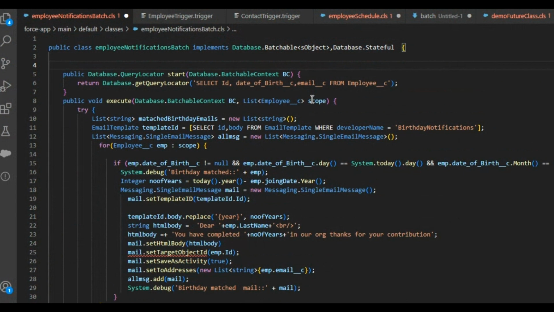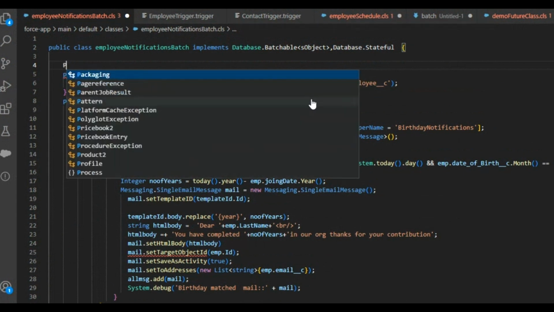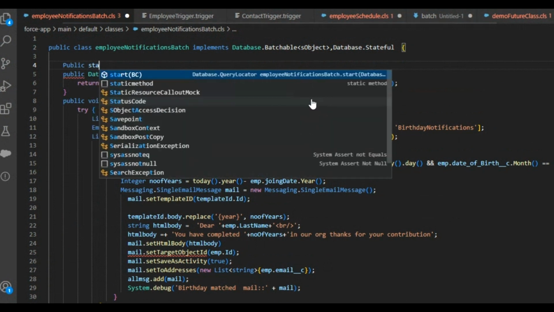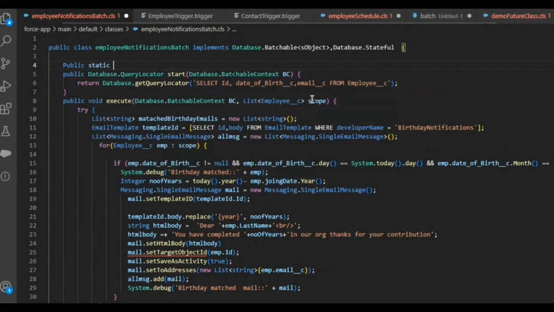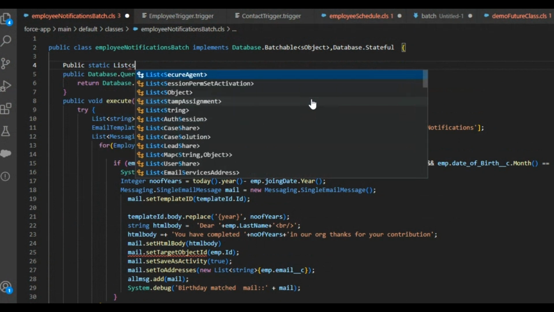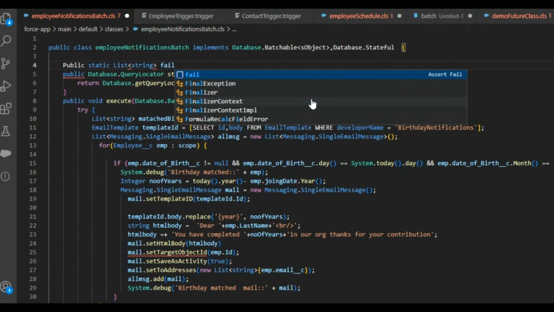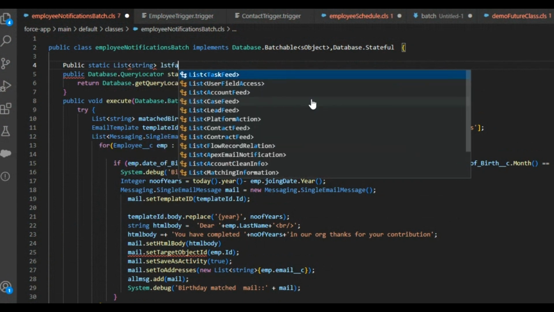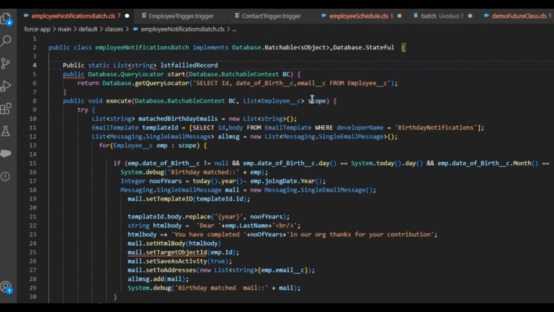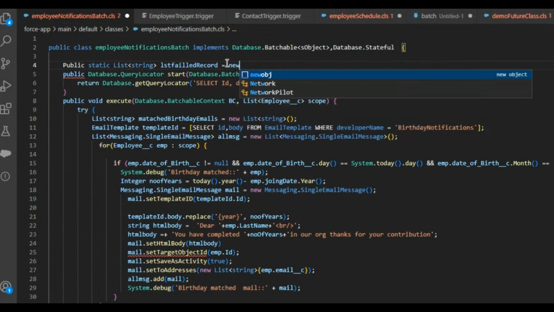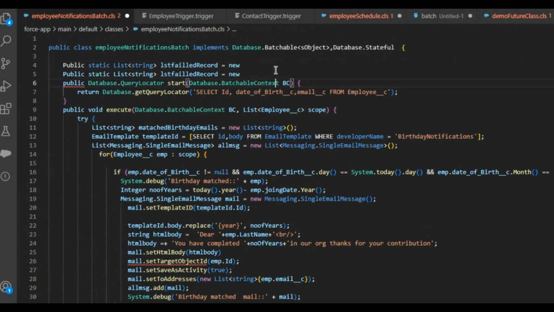execute and finish. So let's say, public static string. I'm just putting a list of failed records. If I use this list of failed records, these failed records will be used in your execute method every time, correct?